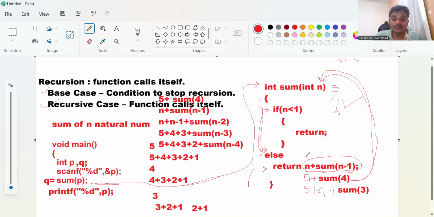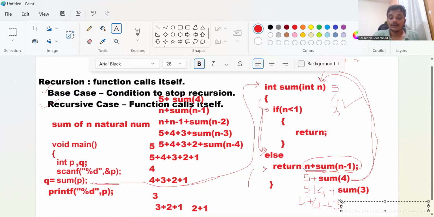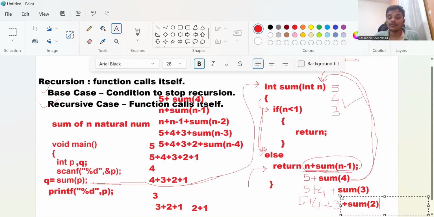N value is 3. Next, sum of n minus 1 is nothing but 2. So this 3 is still there, and the previous 5 is there, and the next 4 is already there. 5 plus 4 already becomes 9. Plus now we are calling with 3. Whenever it is 3, this statement is common. What is the n value in the current iteration? It becomes 3. Now sum of n minus 1 becomes plus sum of 2. So what is the value of 5 plus 4 plus 3? It becomes 12.